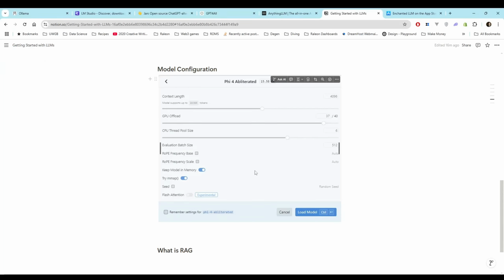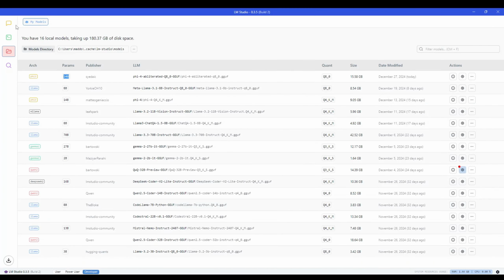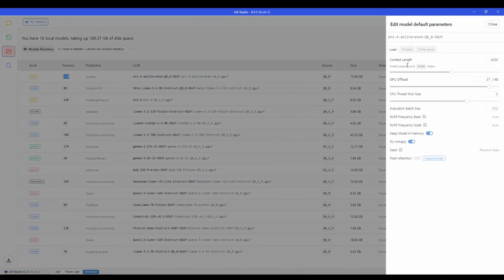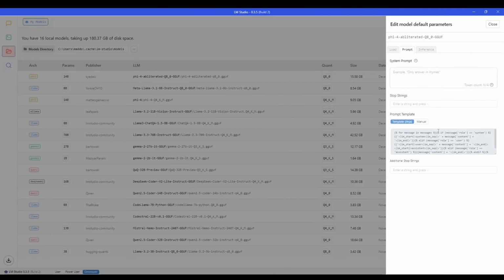The next thing I want to cover is this model configuration. I'm going to load up here and just open up one of these. Every model might have slightly different things that you can play around with. For example, you can also modify the prompt for a particular model. This is important because there are times you really want to tune the output a certain way.